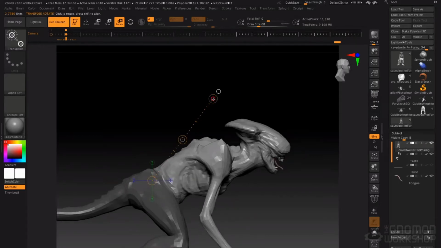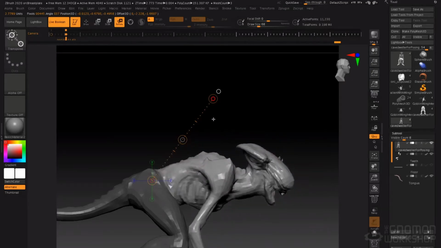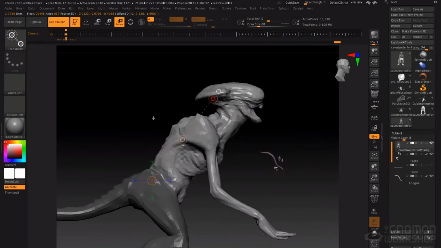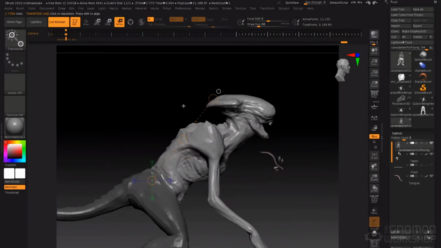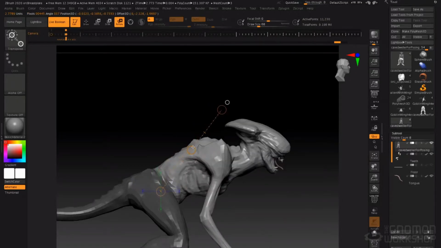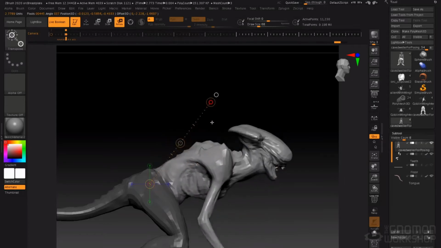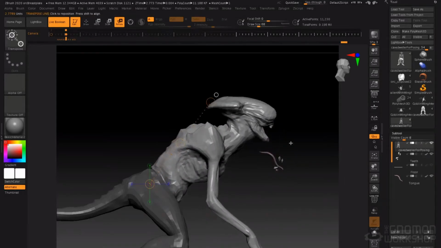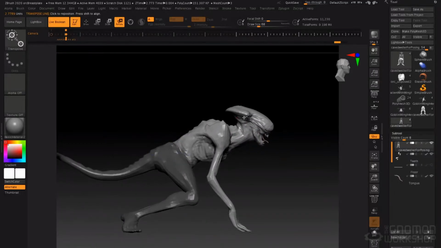Now if I go to rotate, R for rotate, and then click in the outermost circle and drag, you see I'm moving the unmasked portion of the mesh. And if I move the transpose line, I can change that center of rotation. It will always be around the opposite circle. You may also notice that the teeth and the tongue are not moving. That's because those are subtools.